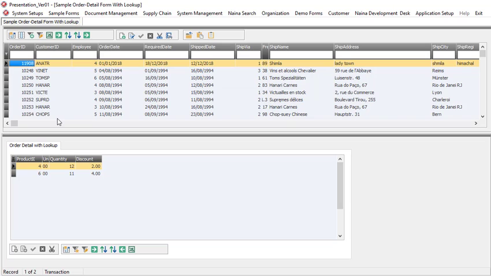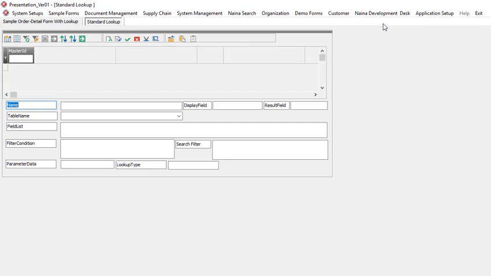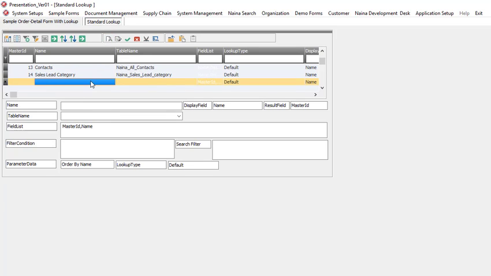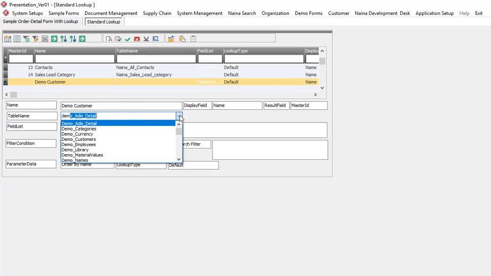Now, what is the process of lookup? What we have done is we created a centralized lookup mechanism where all the lookups are created here. Okay, so what we need to do is create a lookup here called demo. We need to create a lookup here like demo customer. Now here we can see demo customer is there.